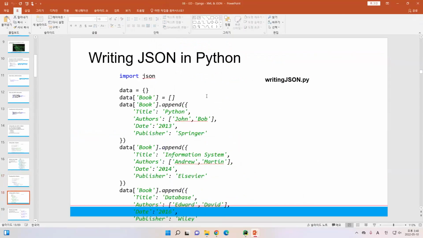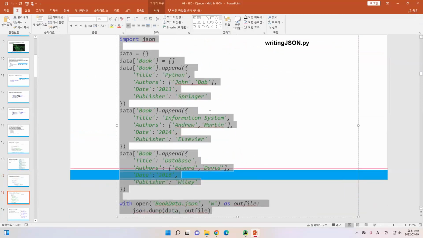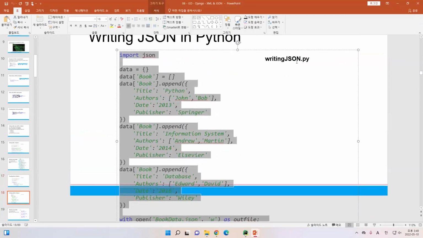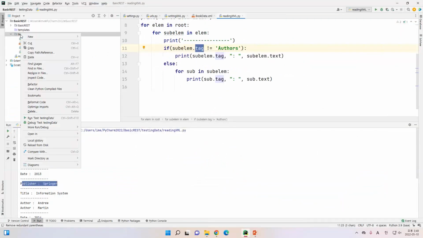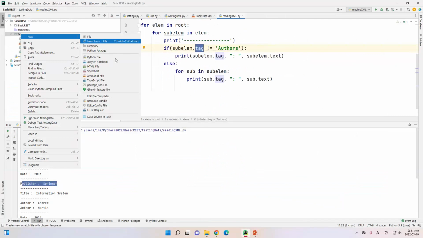Now I'm going to write a JSON file. I will use this code and let's make writing JSON.py under the same folder.